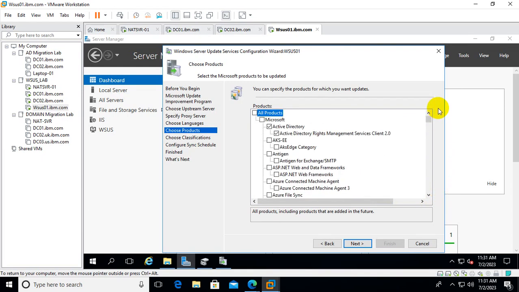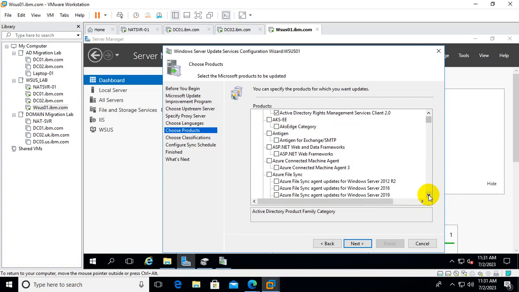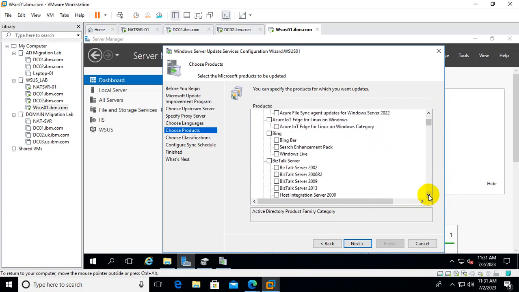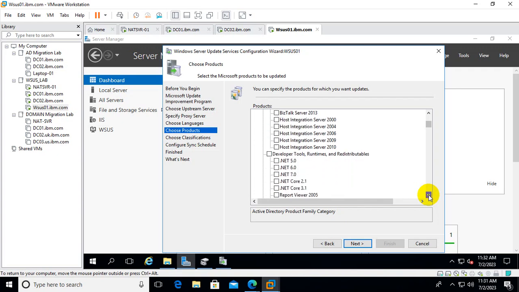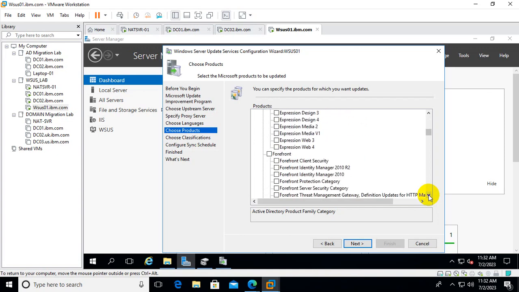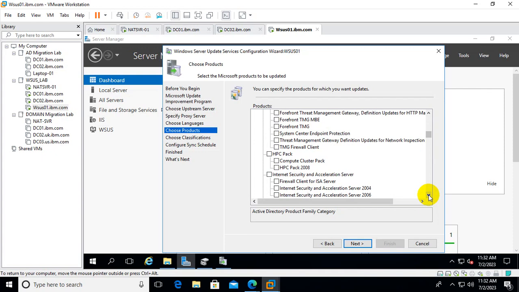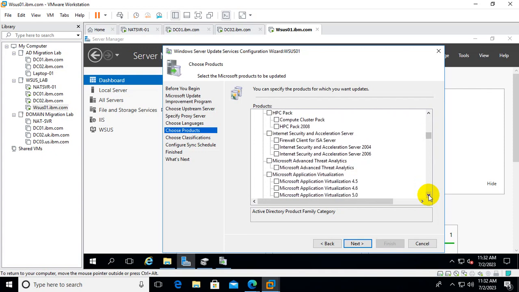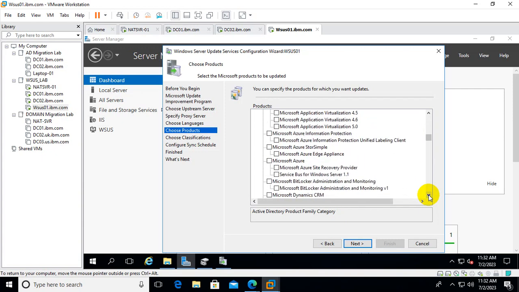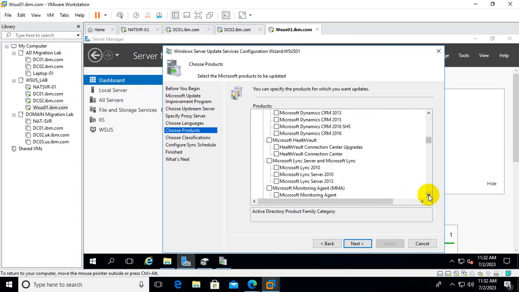So you have to select it accordingly. Right now I am using it only for my Active Directory Rights Management Service, or Active Directory only. If you select entire Microsoft, all things will come. Be careful here. This is for Exchange. This is for Forefront. This is for Internet Security and Acceleration Server. Microsoft Advanced Threat Analytics, MS ATA. This is for Lync Server.